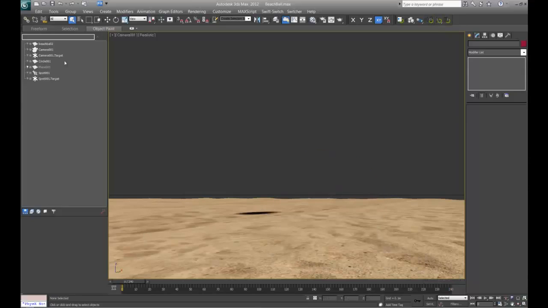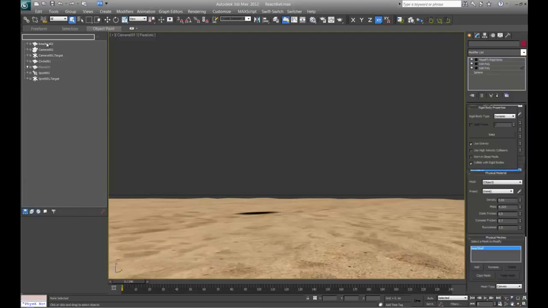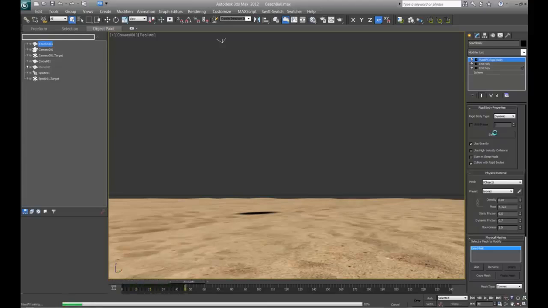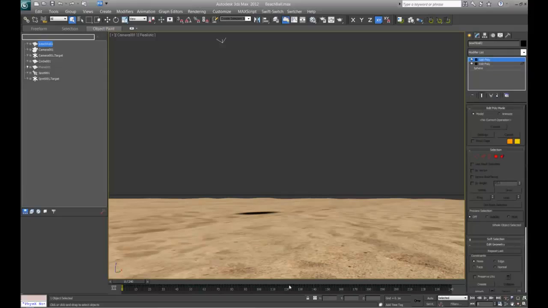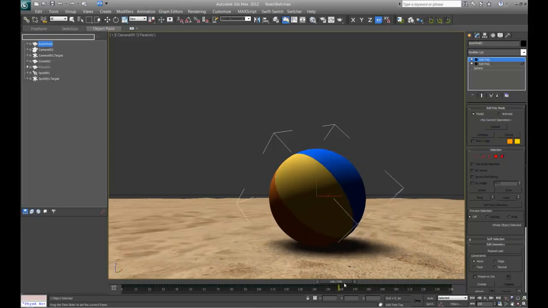Okay, so what I want to do is pick the ball, and I want to go ahead and bake that down to keyframes. And I can go ahead and delete the actual modifier on the modifier stack if I wanted to, and obviously it would still play, so you can scrub through it and you can see it working.